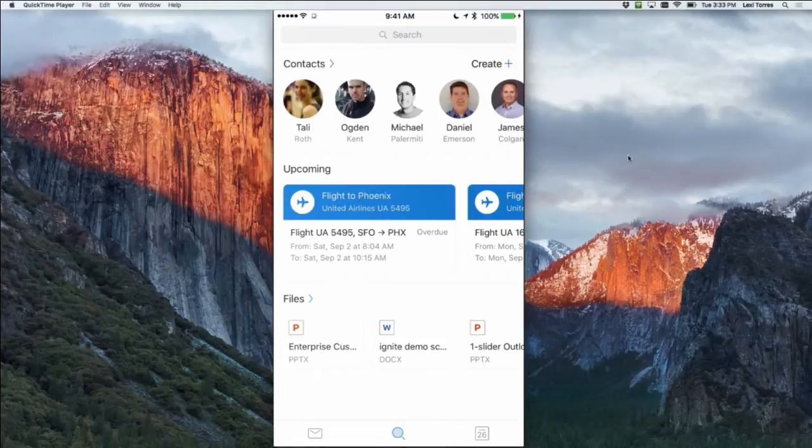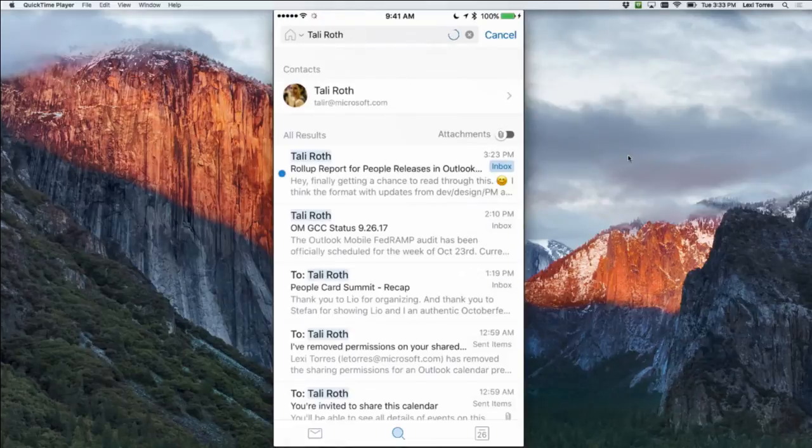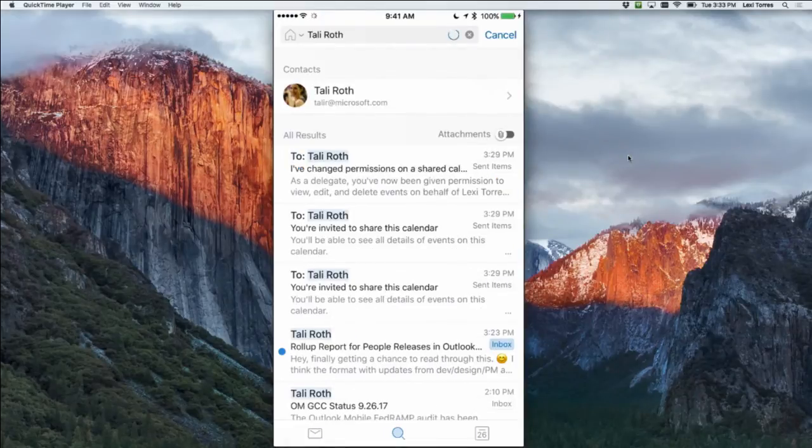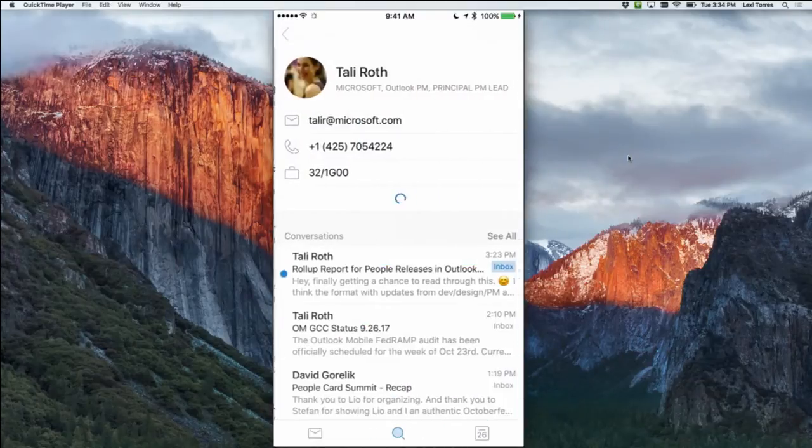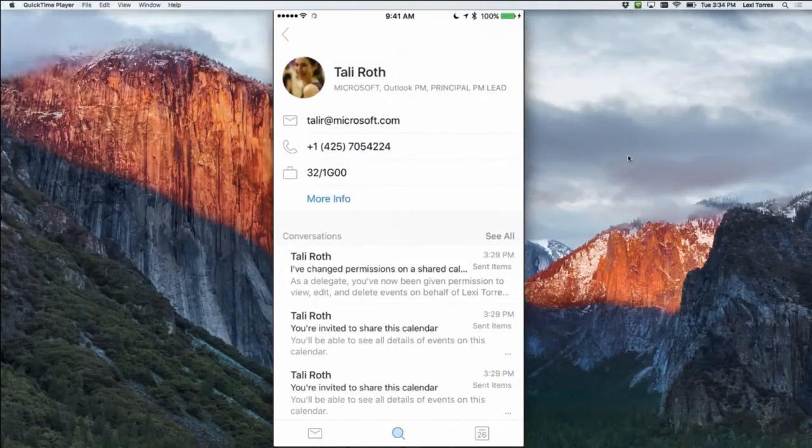I also have my files, my recent files here. You can see I've been doing a lot of planning for Ignite, so there's a few Ignite documents coming up, which is really convenient for me. If I want to see more information on my top people, I can tap on the avatar. That'll bring up a quick search. And then if I want to go another level deeper and get more information on that contact, you see our beautiful new contact card.